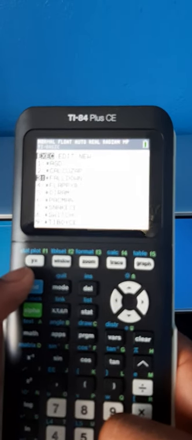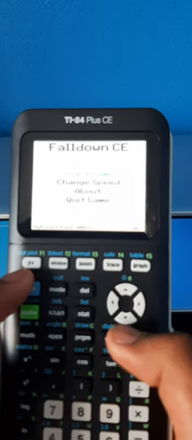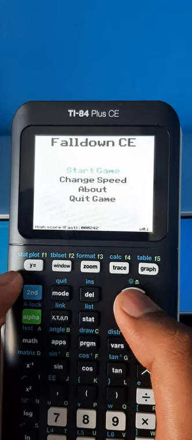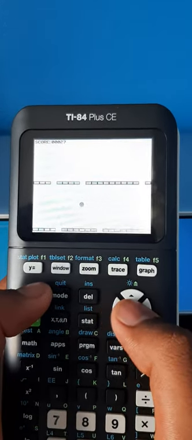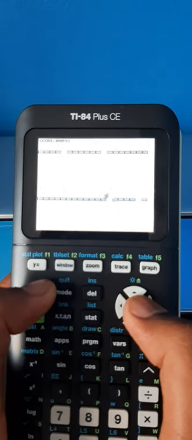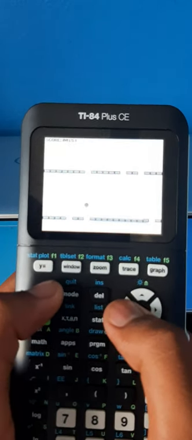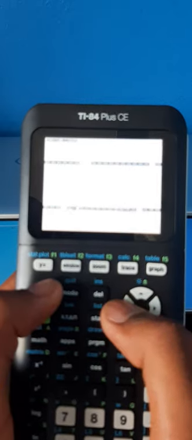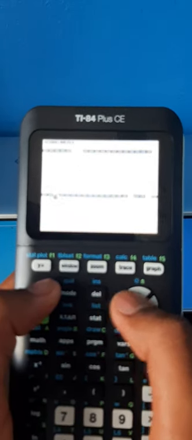Okay, number three, fall down. And this one is like, here, it'll make sense. So it's like one of those ball things. You just have to fall. And there's a score at the top, it's like the time.